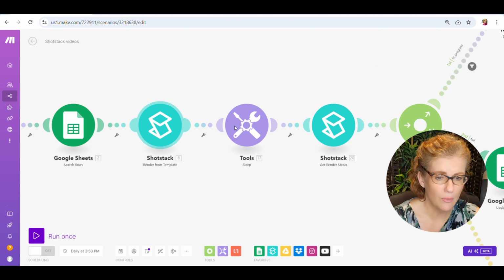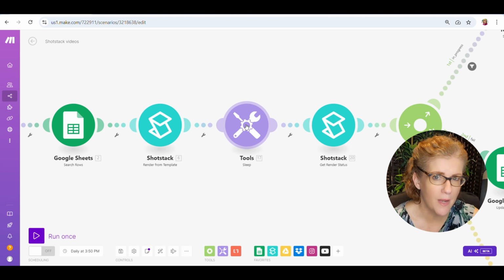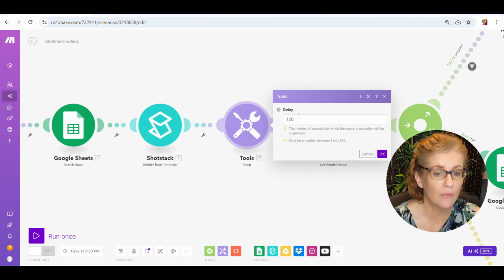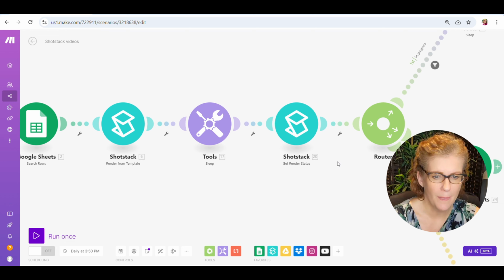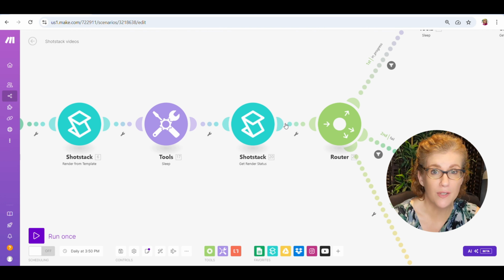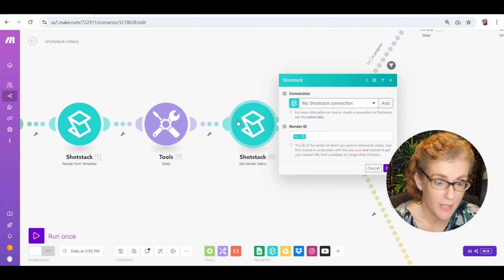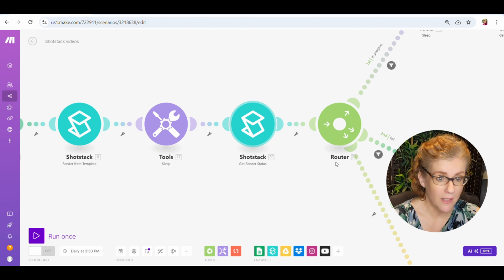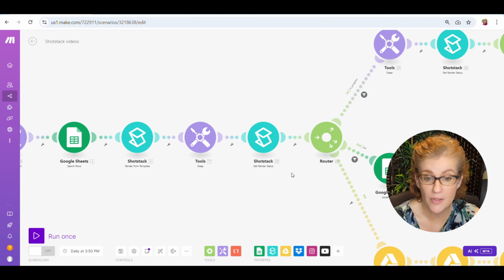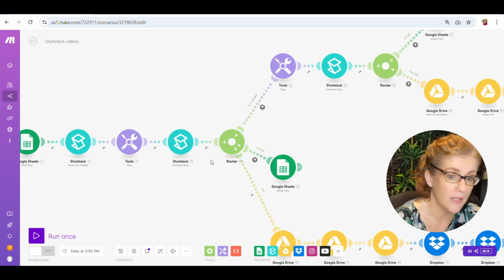We're going to go into the tools. We're going to give this a minute or two, actually 2 minutes, to render, because it's not going to be completely instant. It usually takes about 30 seconds to render. Then what we're going to do is get a render status, so we can see that it actually did render before we move on to posting it. Now I've put in a router. Depending on the render status, it will go to these different things.